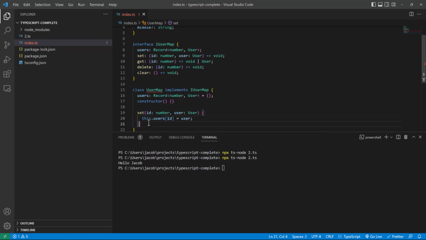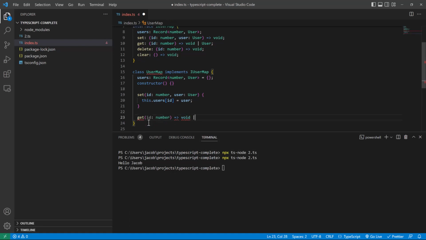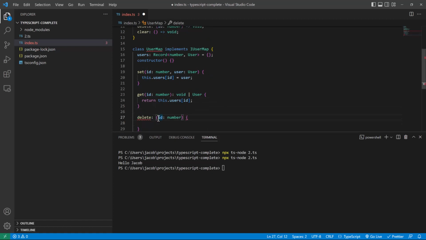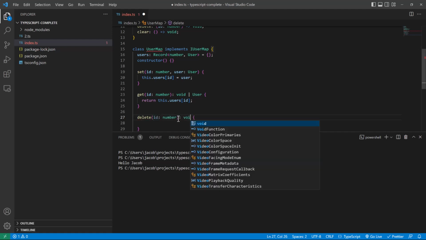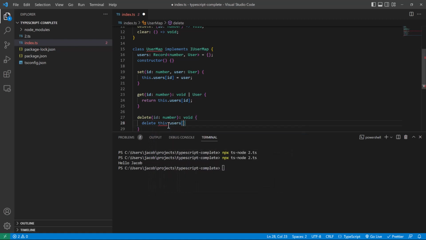Cool. We're going to have a get function, which is going to have an ID, which is a number. And it's going to return void or user. Sorry, you just have to add the two dots. And we're going to return this.users[id]. Cool. And the delete will do a similar thing, ID number. And that auto-completed for me, but we want delete, which will return void. And then we'll say delete this.users[id].